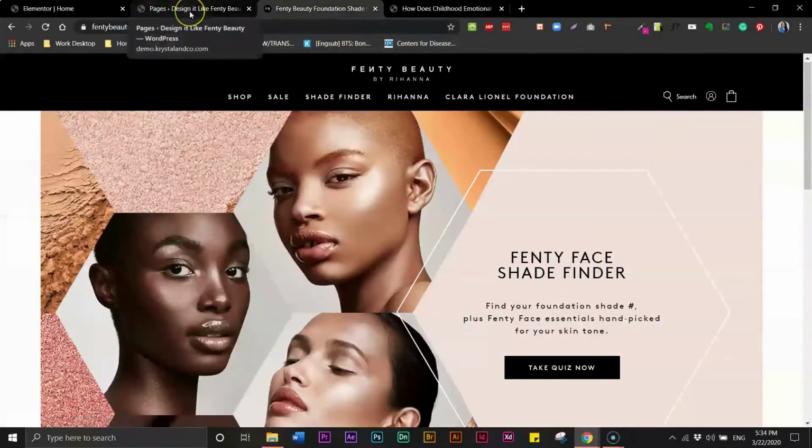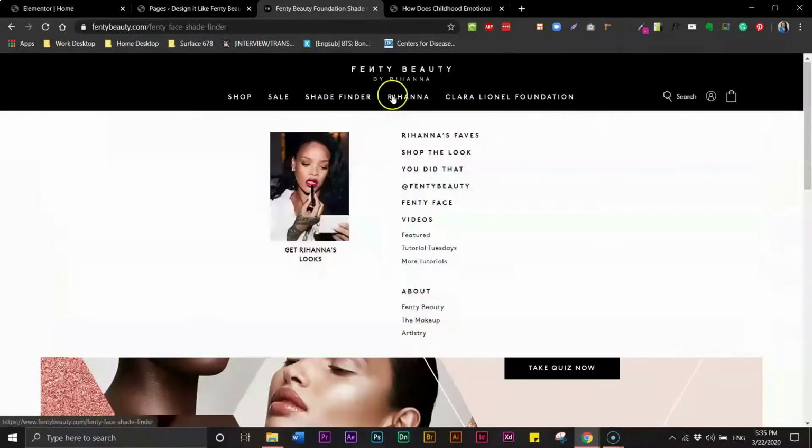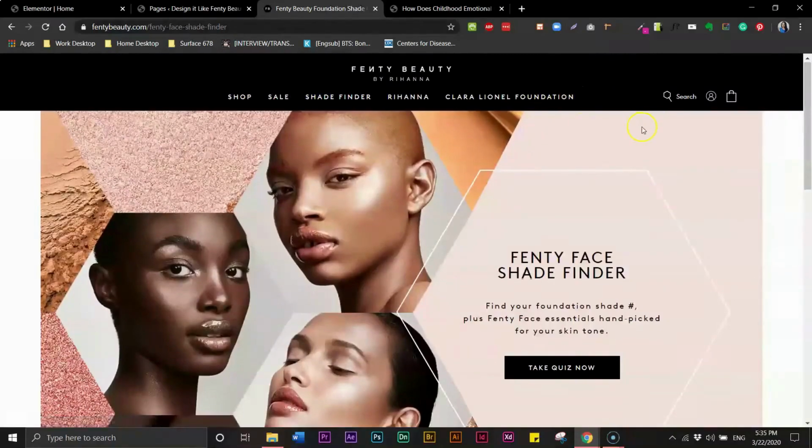So I'm actually going to go to the Pages section of WordPress. We're going to add some pages, because we're going to need to add a shop page and some additional pages here. And we're going to add the search. We're going to add an account button here for people to access their account, and then a view cart button as well. So let's go ahead and do that.